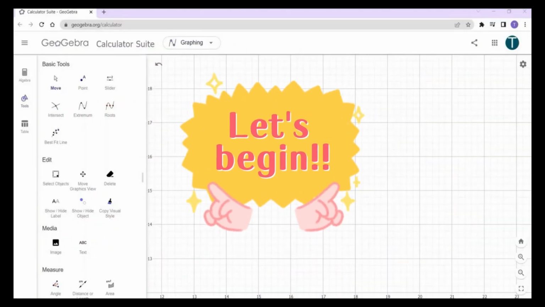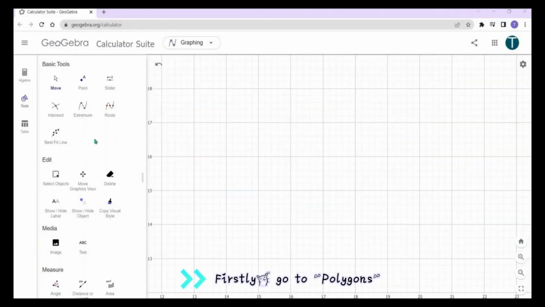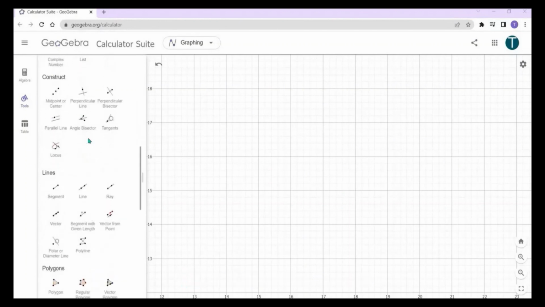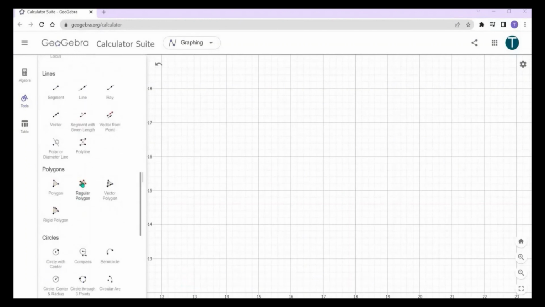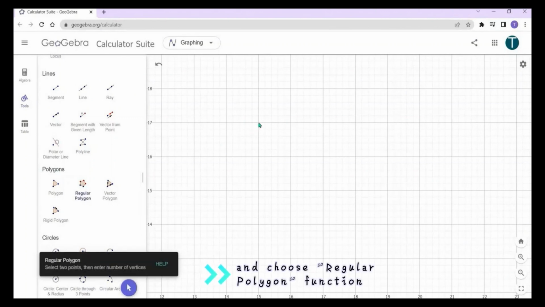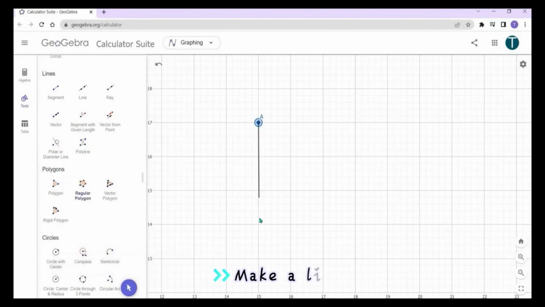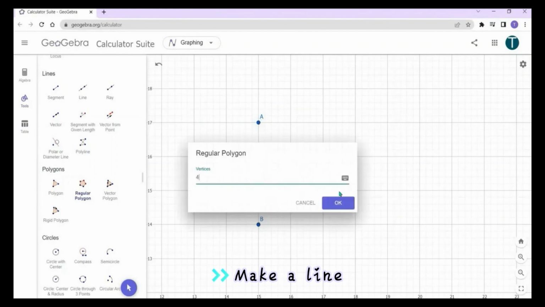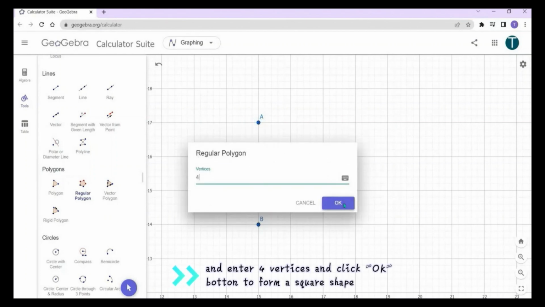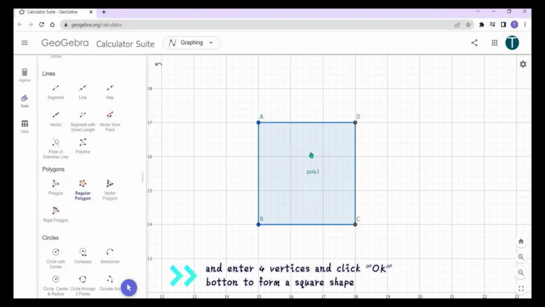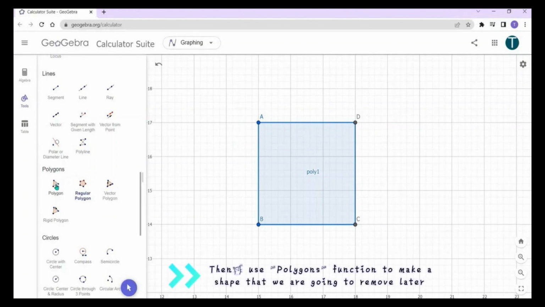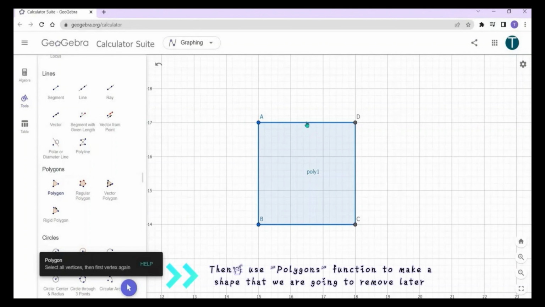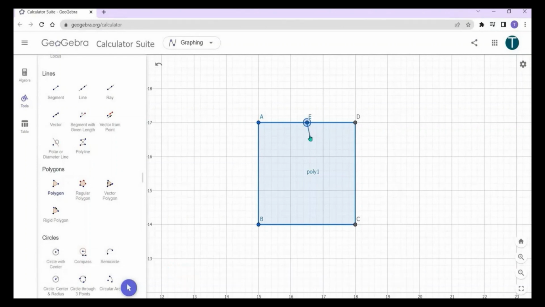Let's begin. Firstly, go to Polygons and choose the Regular Polygon function. Make a line and enter 4 vertices, then click the OK button to form a square shape. Then, use the Polygon function to make a shape that we are going to remove later.